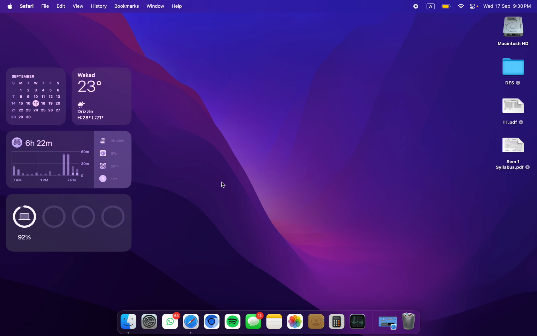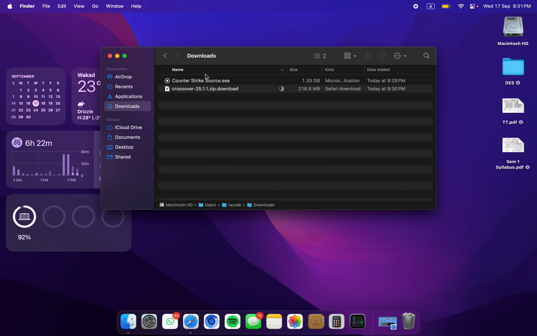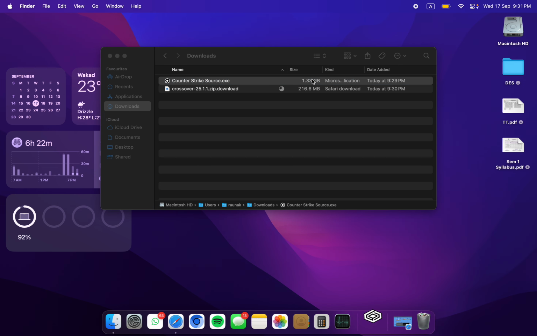Okay, so I'm going to show you how to install CrossOver on a MacBook and run almost any Windows app. For an example, I'll show you right now. I have Counter-Strike Source downloaded. This is a game, but it is an exe file. It's an executable file, which is only a Microsoft Windows application.